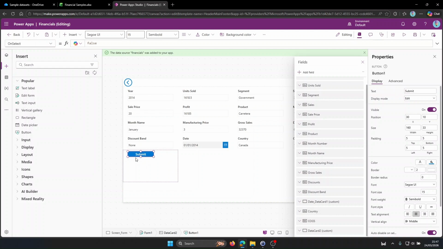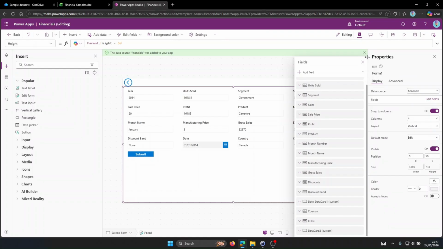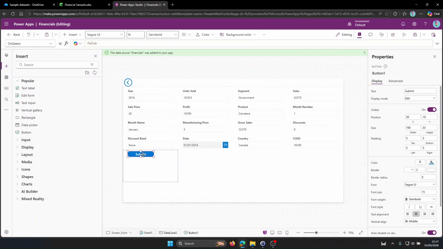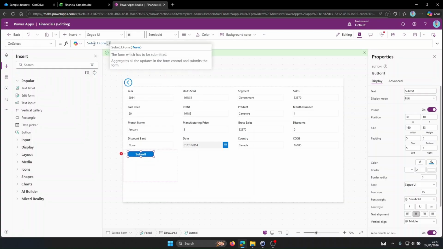Next, I will change the text of the button to Submit, so it clearly communicates its function to the user. This button will eventually handle sending all the edits back to the Excel data source when clicked. Finally, I add the SubmitForm function to the OnSelect property of the submit button. This function tells Power Apps to take all the data entered or edited in the form and save it back to the connected data source. In our case, the financial spreadsheet.